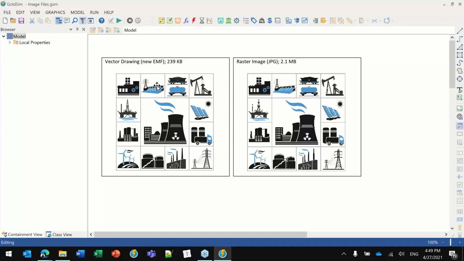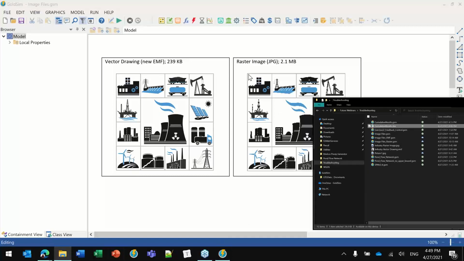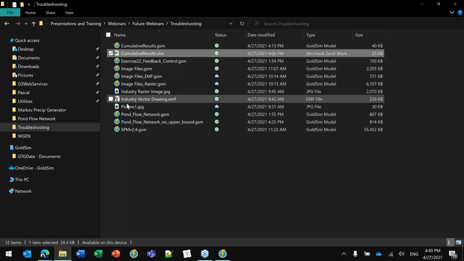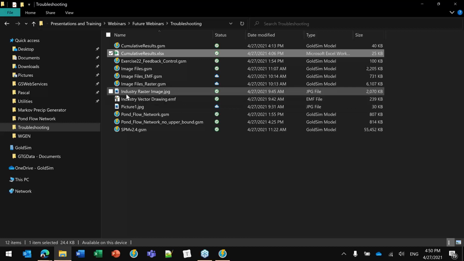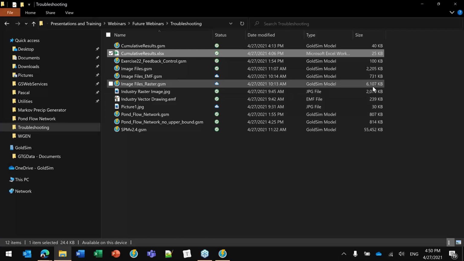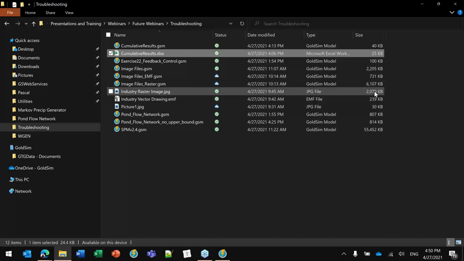But anyway, let me just explain a couple of things about these two images. So I have them both saved in this directory. So let me bring over File Explorer. And so the two files are located here. One's called Industry Raster Image. That's the raster one, JPEG. The other one is Industry Vector Drawing. Same exact thing, but you look at the file size different. One is 2 times the size.